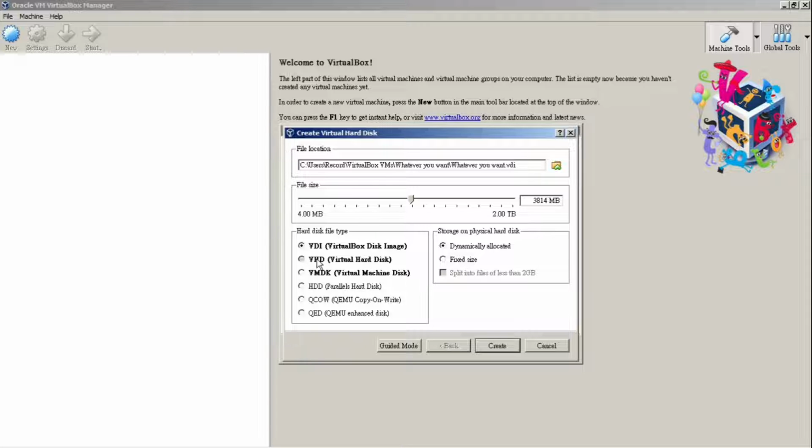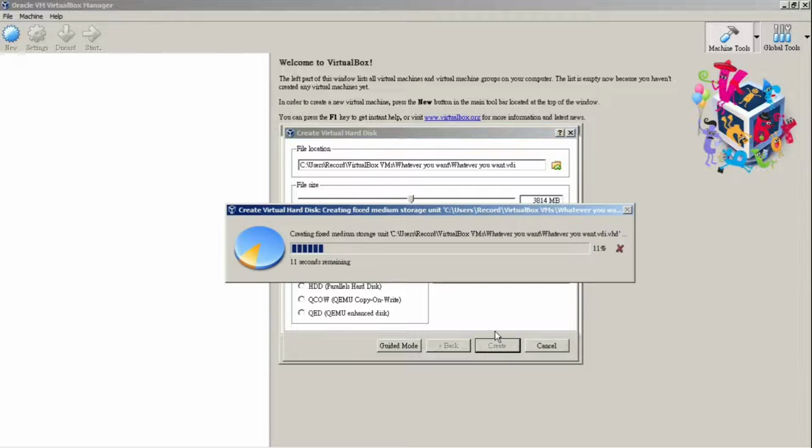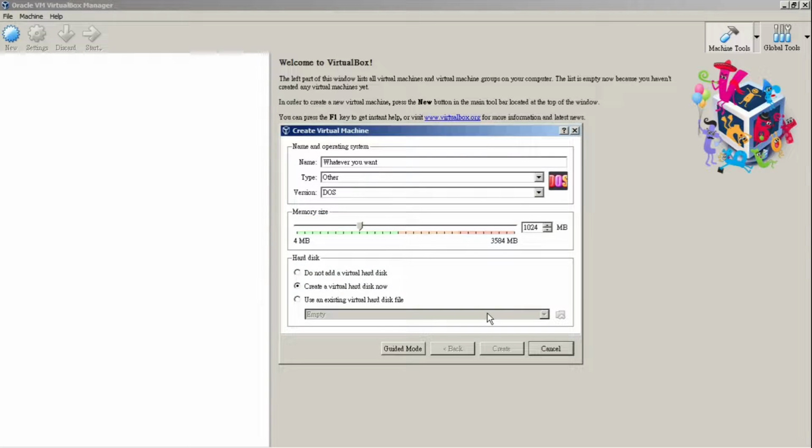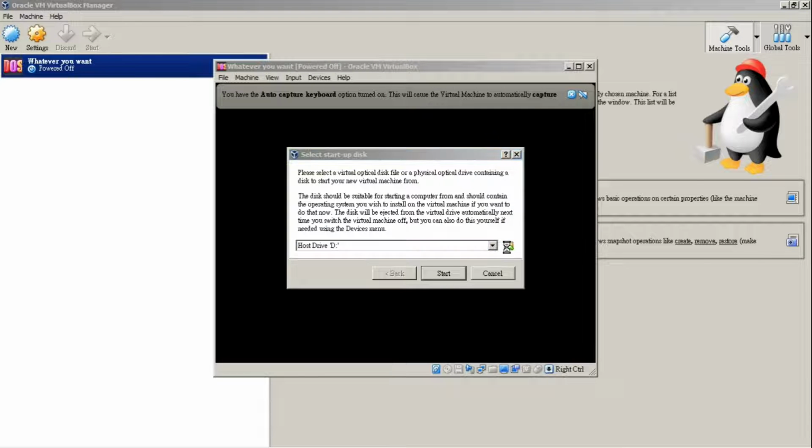Select file type VHD, and most importantly, choose fixed size, or Rufus won't be able to recognize it. Once you're done, click Create. It'll take a few minutes. Now, start the VM, choose the live CD image, and install this wonderful thing.